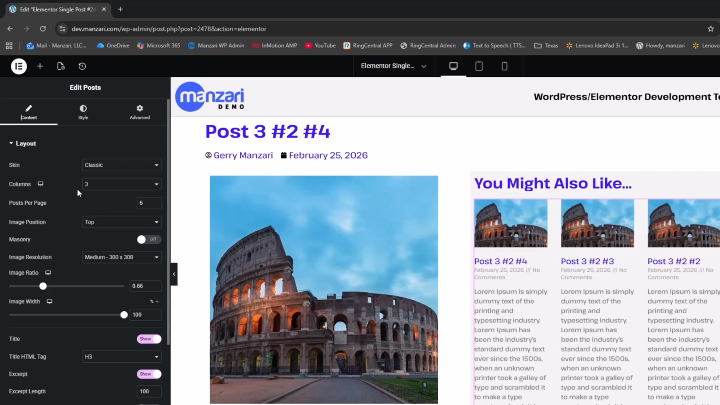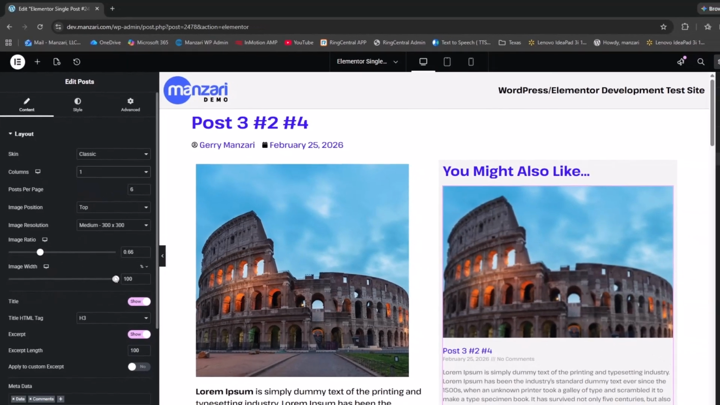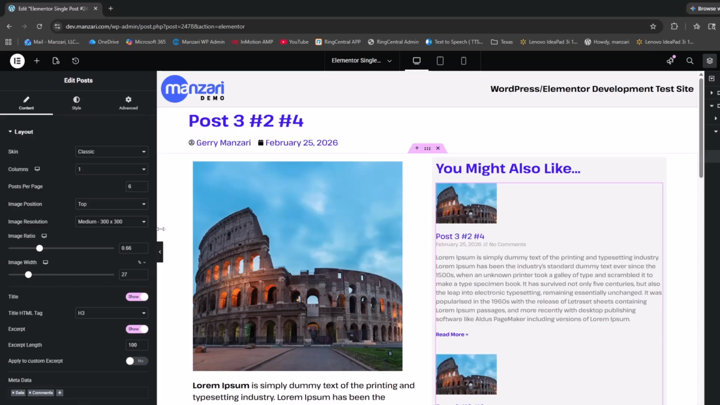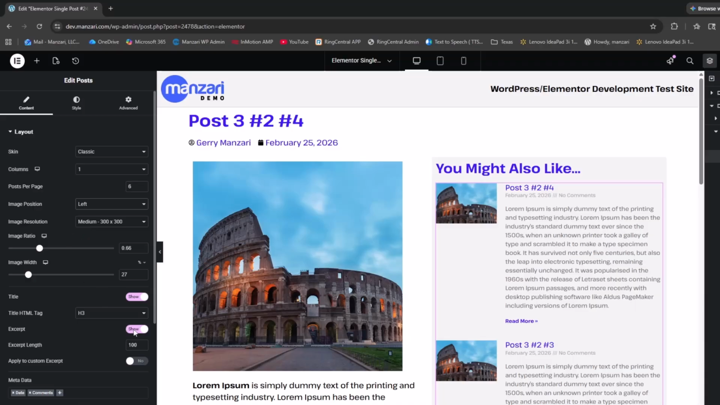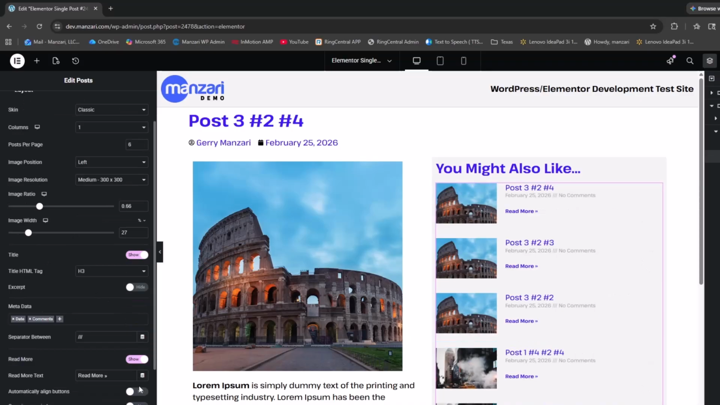And then right here for columns, you can adjust this to however you like. I'm going to put 1 column, and then we'll just turn down the image width a little bit, make it a little smaller. And then image position, we'll say to the left. I'll turn off the description, and we'll disable the read more link.